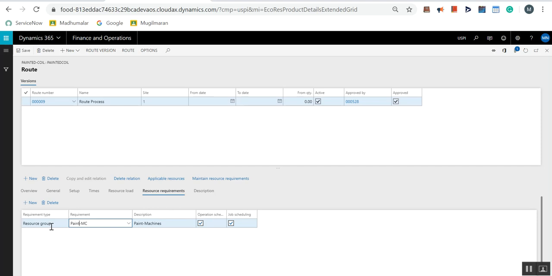And here I say this is a route group. I didn't say which exact machine my production work order can use. I simply say either of the machines my production work order can use, because both machines have the same capacity. And I define the route group and all those setups here.